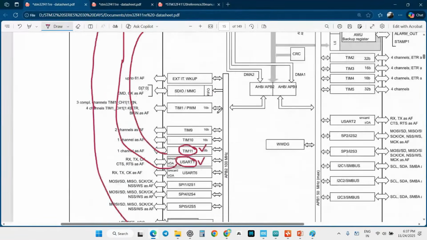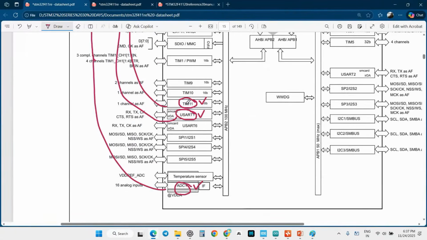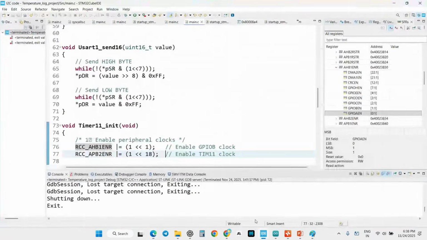After you have enabled the clocks for all the GPIO pins, you have to enable the specific peripherals of the timer, UART, ADC and all. For that, you have to check which bus each is connected to. These three peripherals are connected to the APB2 bus, so through the APB2 bus you can enable all of them. The same thing you are going to do.